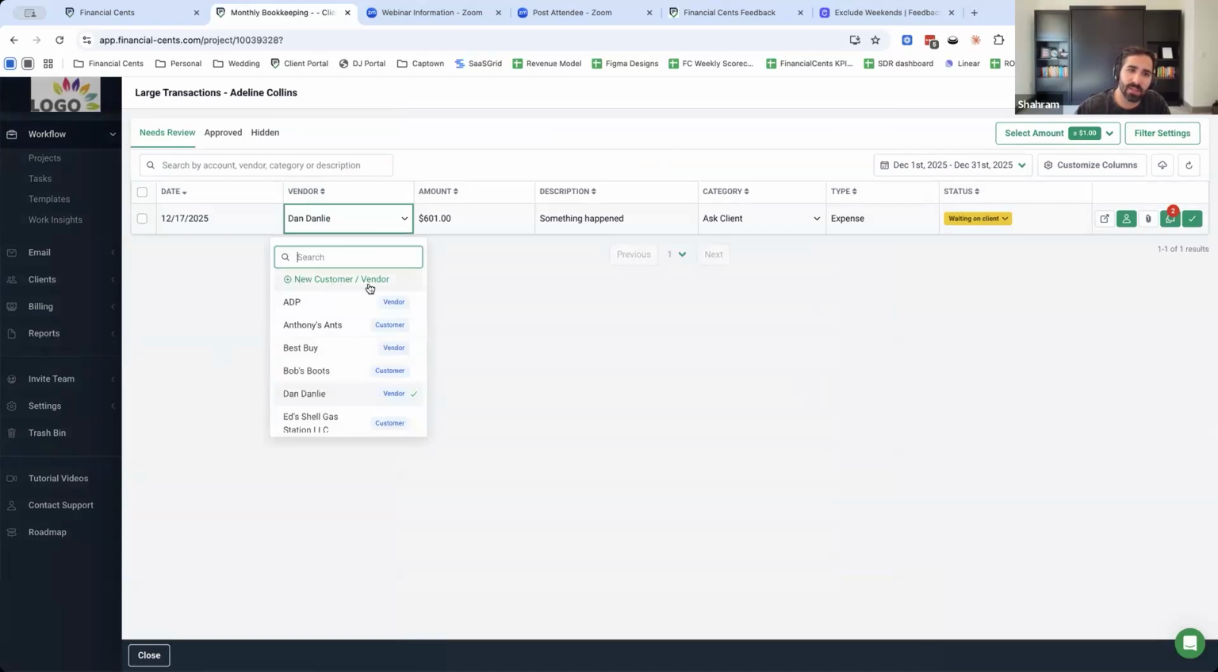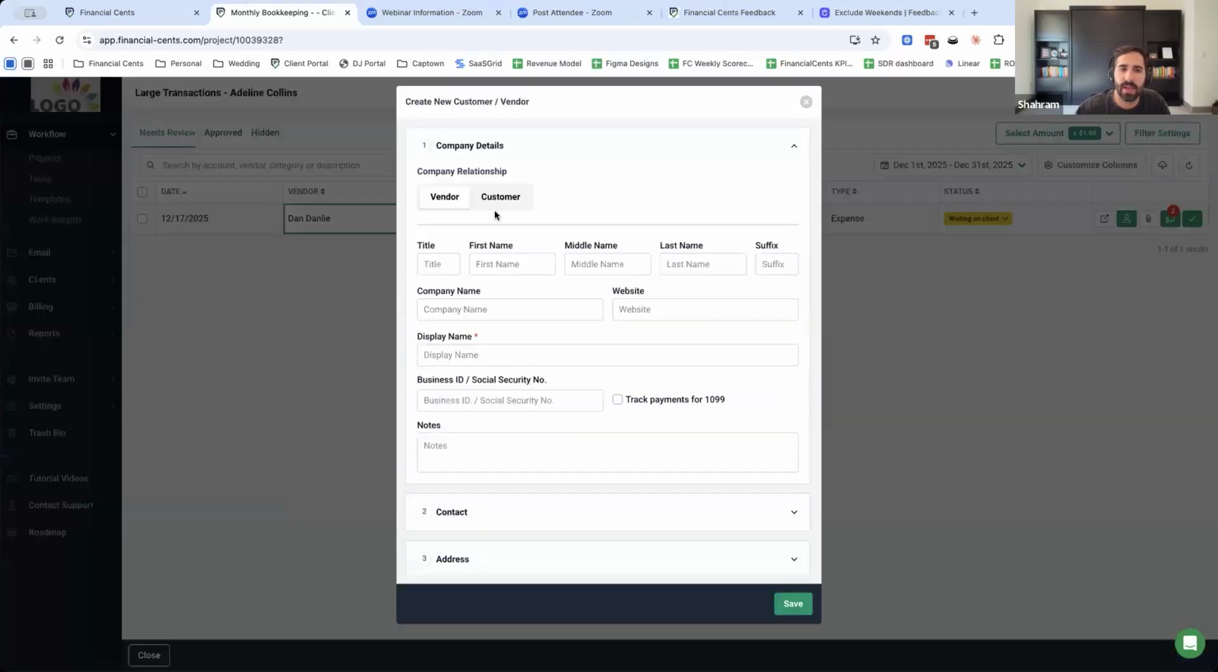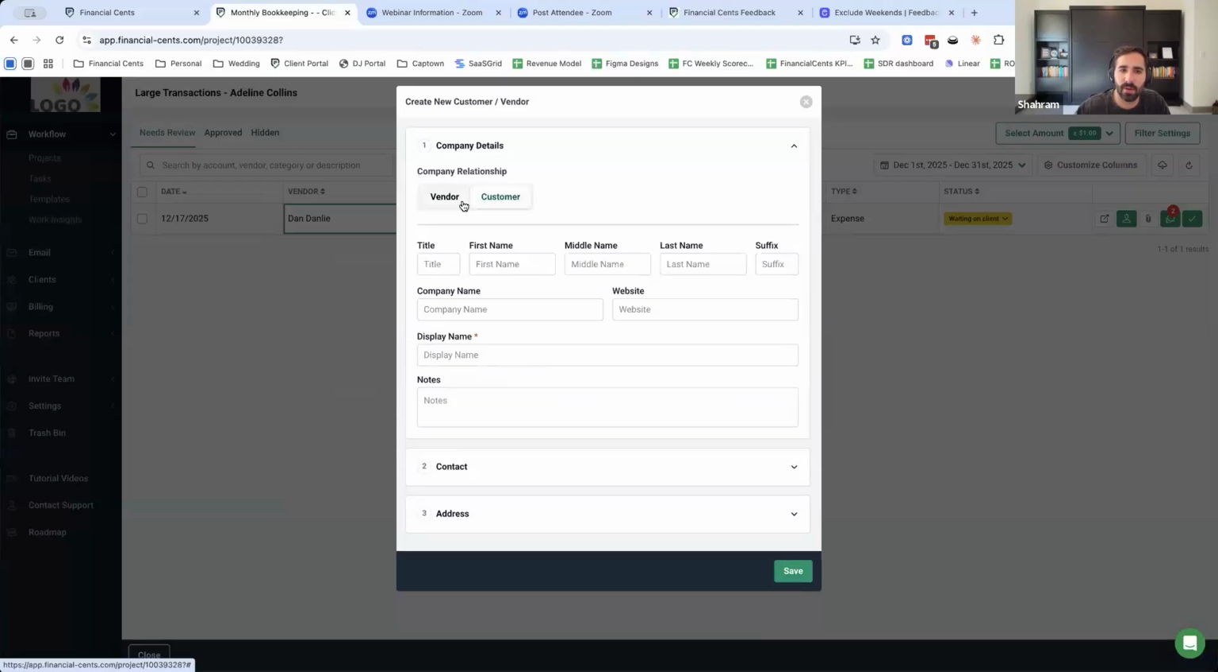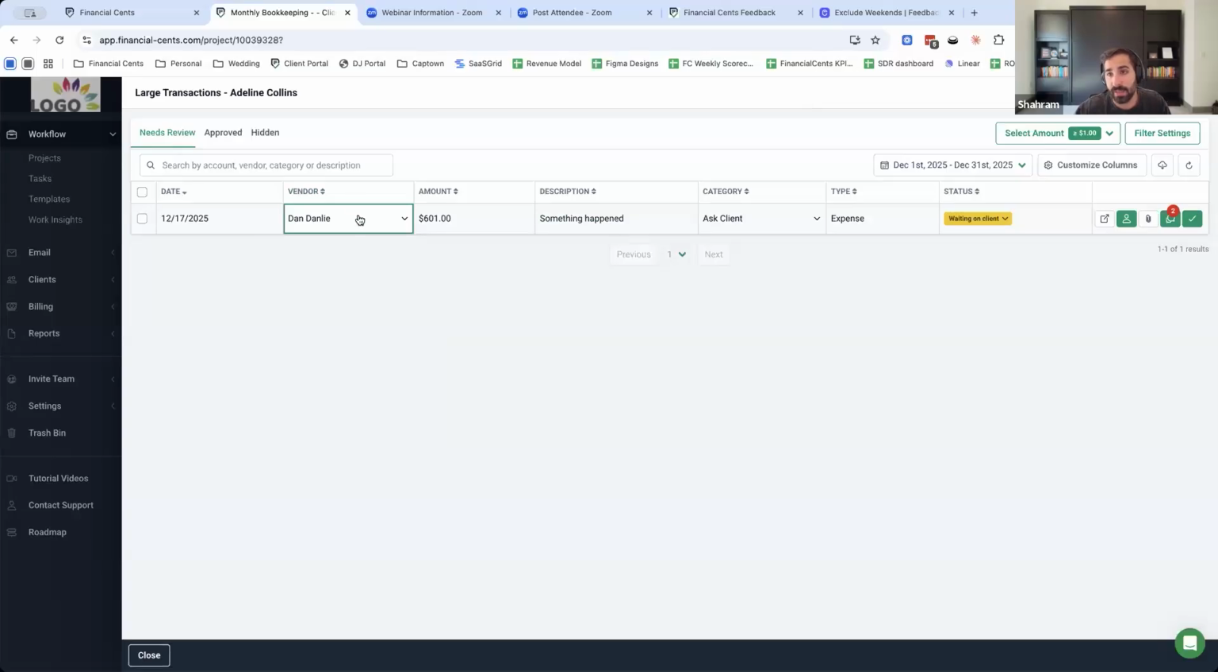You can see this new customer vendor. So you can click that. You can decide whether it's a vendor or customer and then fill out all the information. And now it will create it inside of Financial Sense, also inside of QBO. So again, just more of that live editing inside of the platform and not having to go to QBO to do that.